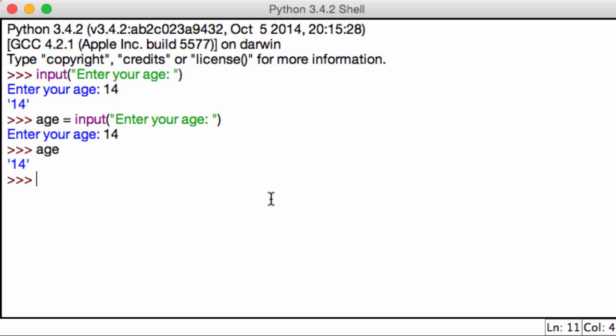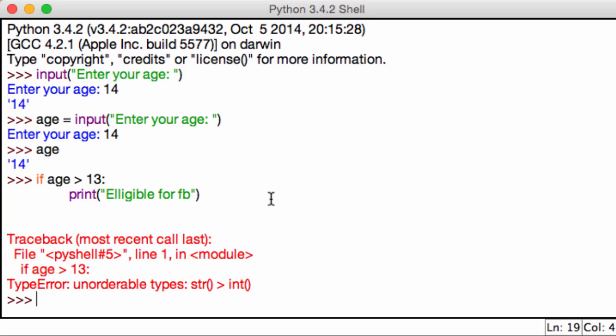Let's say I want to now see, hey, is this guy eligible for Facebook? So if I say if age is greater than 13, then print eligible for FB, then I get an error, and it says unorderable types: string greater than int. So Python is actually quite nice when it comes to errors, and it basically tells you what's wrong. Right now it's saying you cannot compare a string to an int.